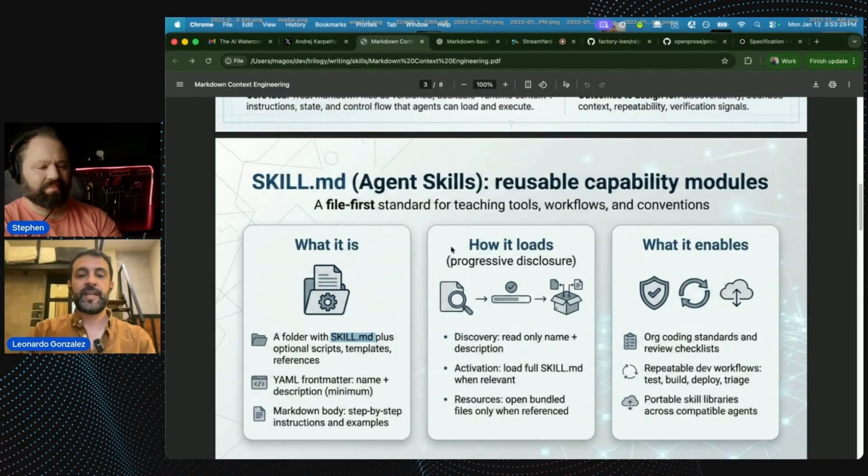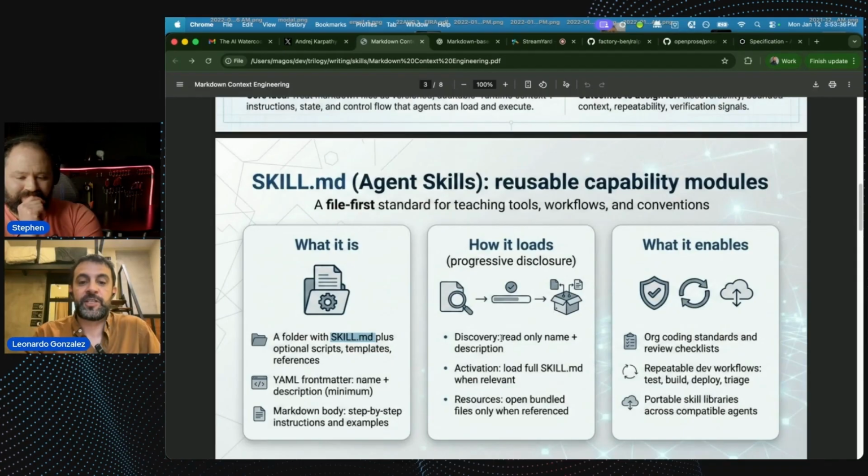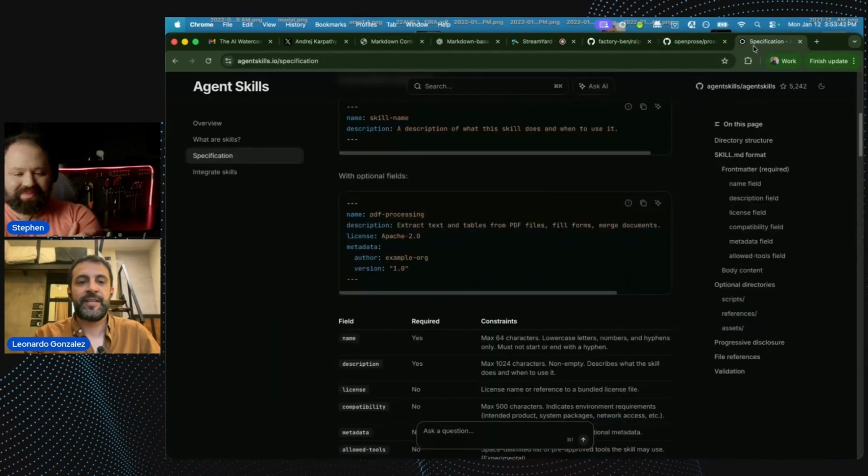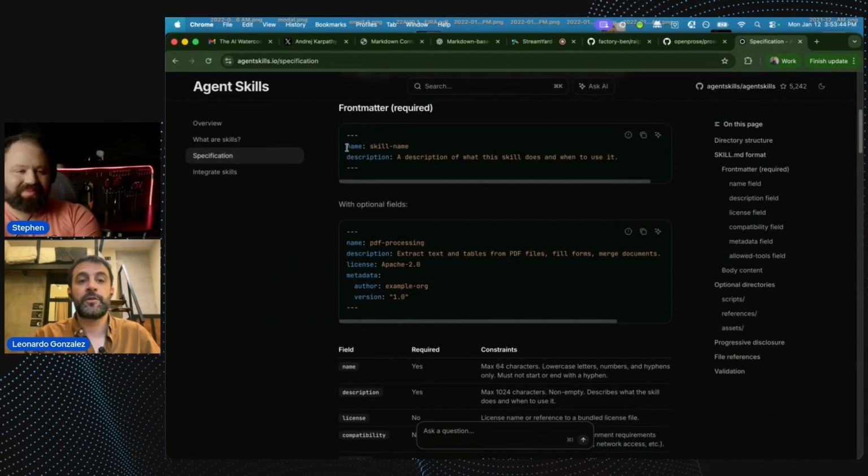Your first layer is what we refer to as progressive disclosure. First thing you do is the discovery. You read only the name and the description. So this is very sparse, very light. You can load dozens of these into your context. It's not going to blow your context window. It's just a name and a description. And this is going to help with discovery and loading of the skill in two different ways.